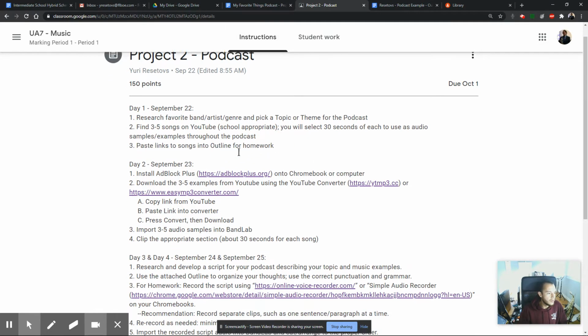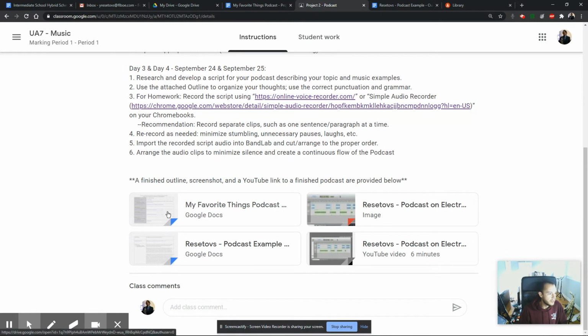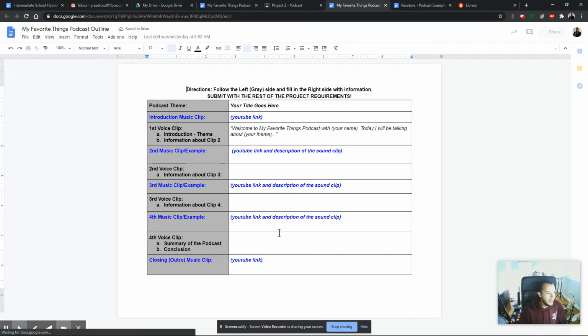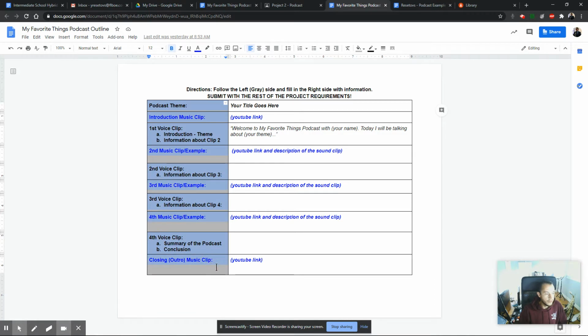So the first thing that you want to do is scroll down. You can see that I posted the podcast outline. It is just a blank page like this. On the left side, it tells you what you're going to put where. So you're going to put, for example, the title, and the podcast theme is going to be here.